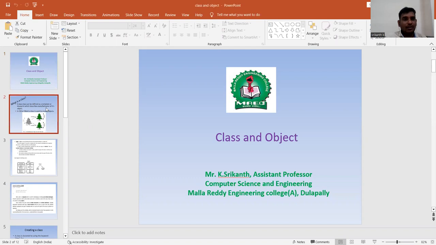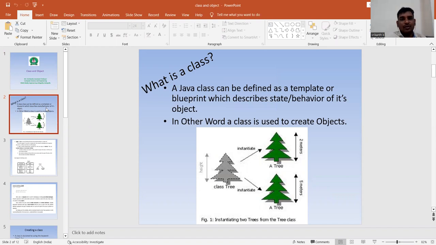Today we are discussing class and object. What is meant by class? A class is defined as a template or blueprint which describes the state and behavior of its objects.